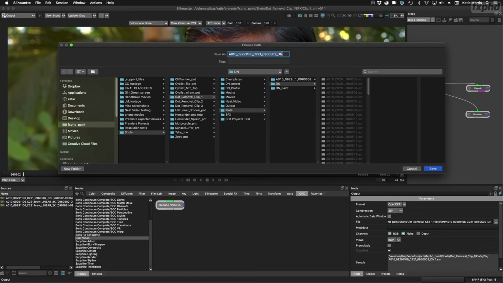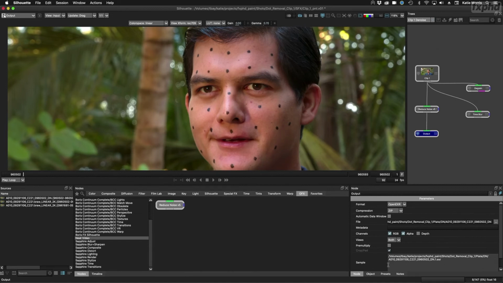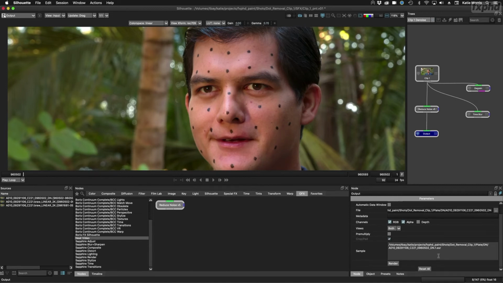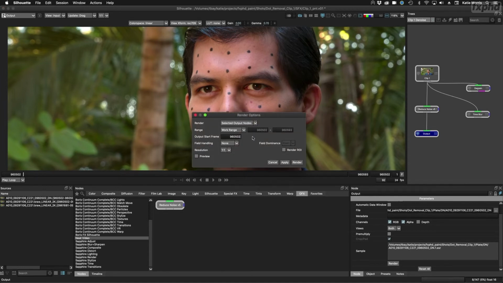So I've added a DN at the end of my frame, and I've already rendered them out. And one thing to look at down here is in the sample box. This is very convenient and user-friendly. You can see the path and the name of your render, where your render is going to go and what it's called. And then when you're ready to go, you click the render button, and you can see the options here. We are going to render the selected output nodes, the work range. We have some other options if we wanted to. And then we have our frame range here. And you make sure that you have the output start frame correct as well. And when you are ready to go, you just click the render button. But I've already rendered out my sequence.